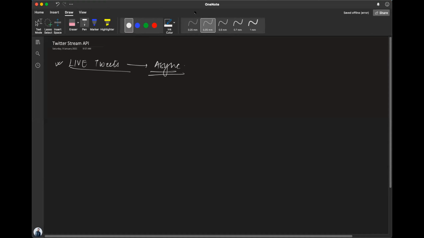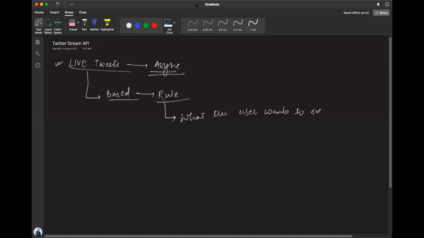Now, these live tweets are going to be based on something. What is this going to be based on? This is going to be based on a rule. What is a rule? Let's talk about that. This rule is going to be what the user wants to see. For example, let's suppose I want to see all the tweets related to, let's say, IPL, right? Or I want to see all the tweets related to maybe giveaway. Or all the tweets based on Xbox.